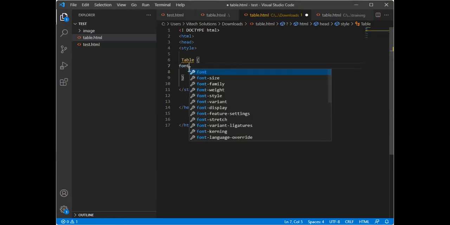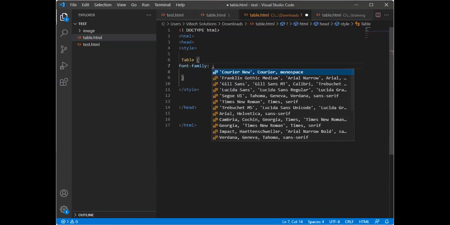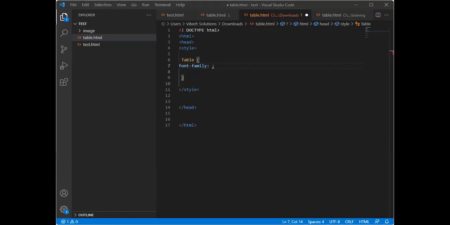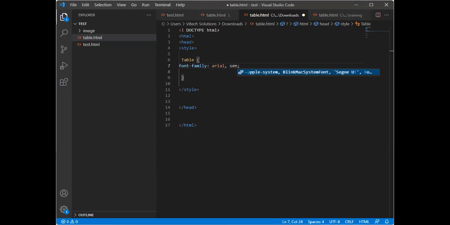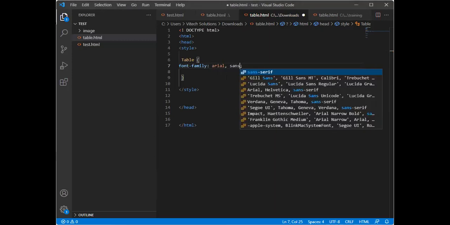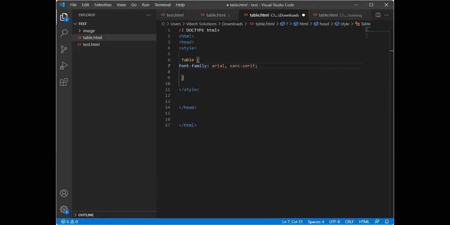We give it a font family of Arial, sans serif. Arial comma sans serif. Please, are you all following? Yeah. You give it a font family of Arial sans serif, and then you click on enter.